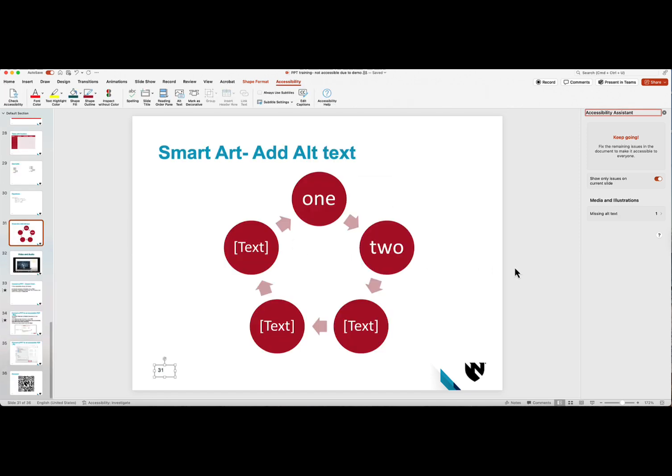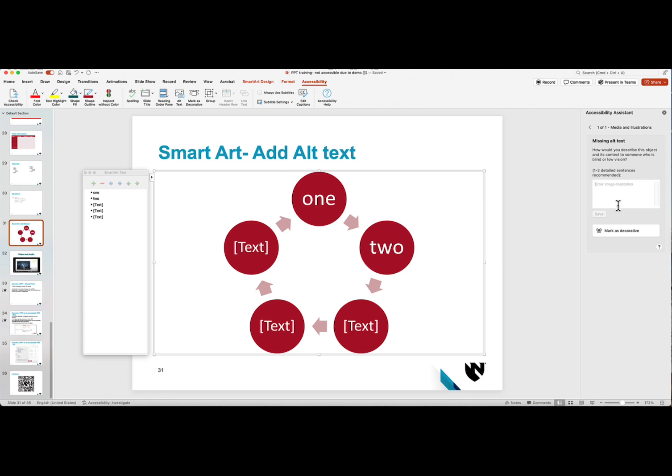All right, next up is SmartArt. SmartArt is not accessible on its own. You need to add alt text to it. So you can see we're missing alt text. However, when we click on the alt text, it is adding alt text for the whole image. So you will need to come up with 1 to 2 sentences that describe this SmartArt. Again, if your SmartArt is too complicated to describe here, add some overall context and some notes either to the side or down in the notes section.